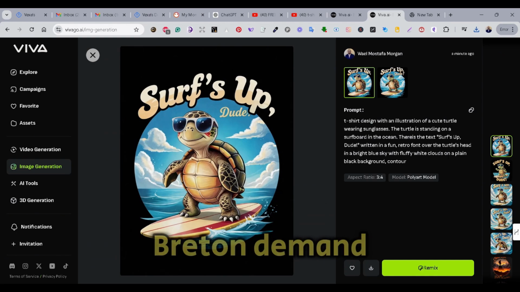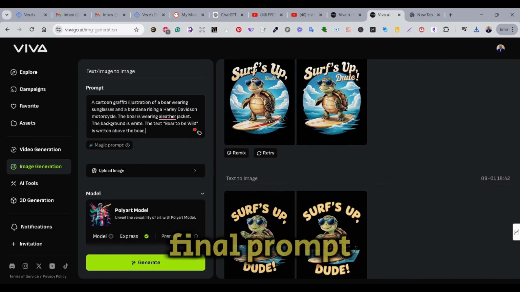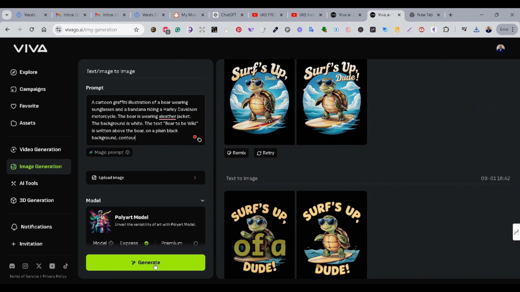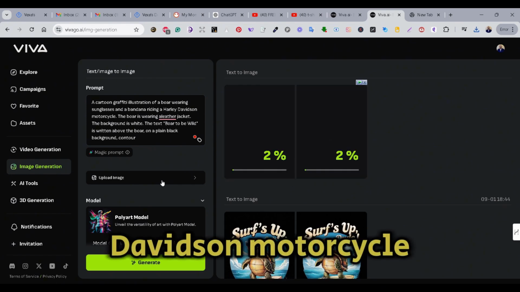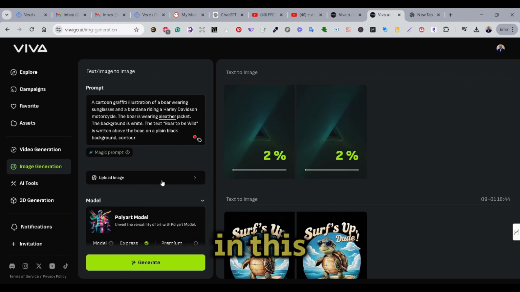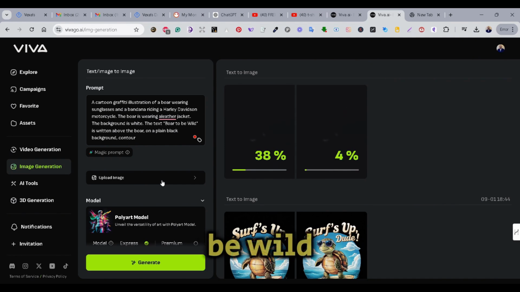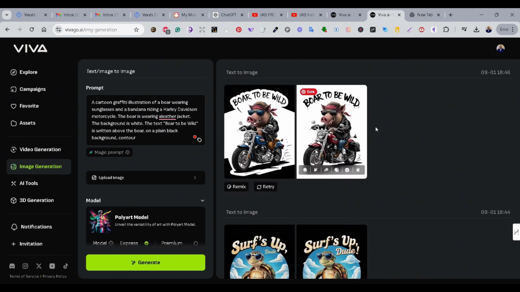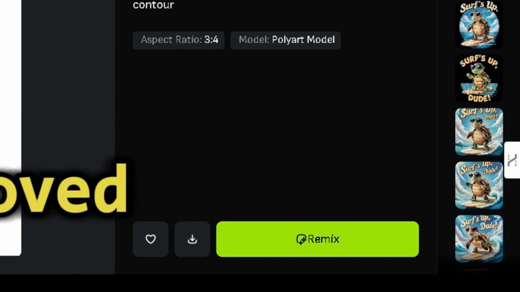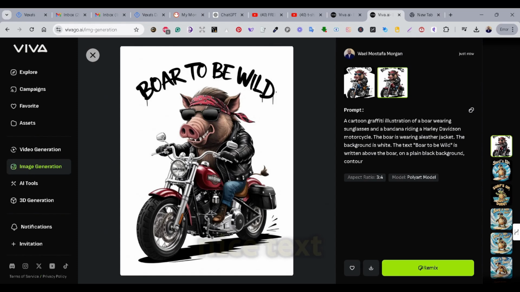And our final prompt says a cartoon graffiti illustration of a boar wearing sunglasses and a bandana riding a Harley Davidson motorcycle. I'm using also text in this prompt. The text "boar to be wild" is written above the boar on a plain black background contour. Again, the results are perfect. Clean background that can be removed easily, and a very nice, clear text and font. And as you can see, no spelling mistakes in the typography.